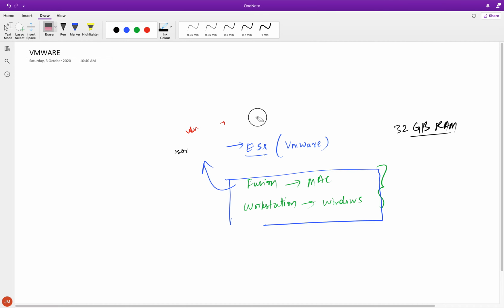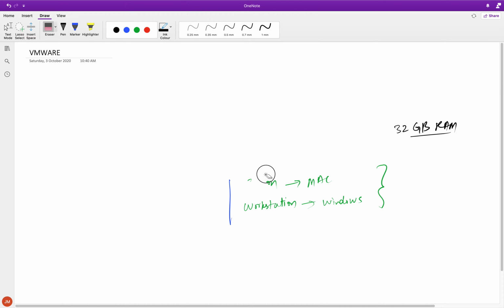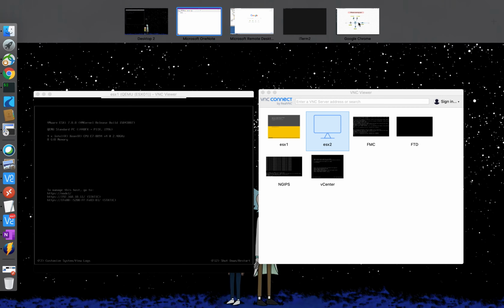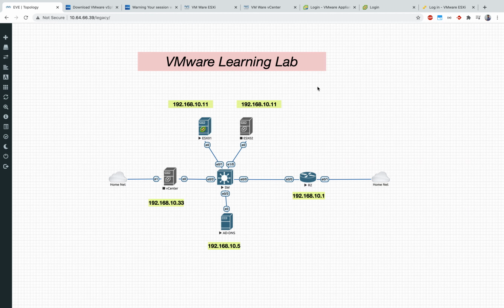And basically, in this lab, I'll show you how you can run the whole VMware lab on an EVE-NG setup, right, which you use normally for your network emulation. So this is what we have. This is a simple topology. What we have, you can see a switch. You have two ESXi hosts, vCenter. I have created an Active Directory and a DNS as well because that's needed for vCenter.